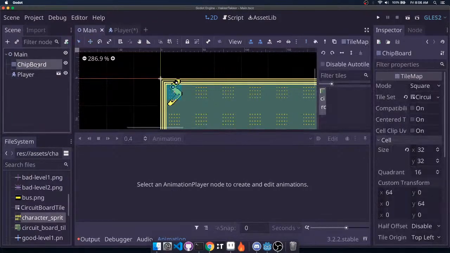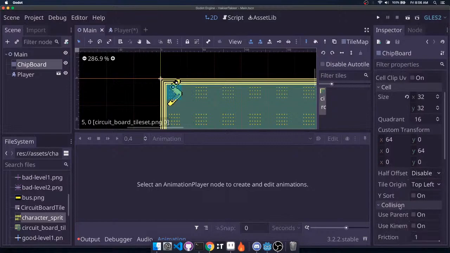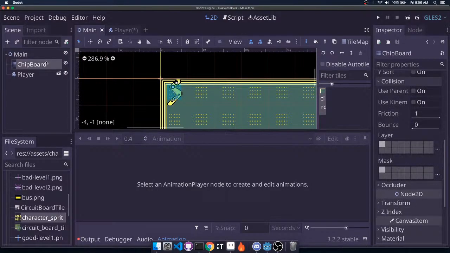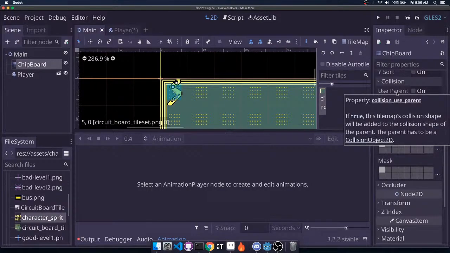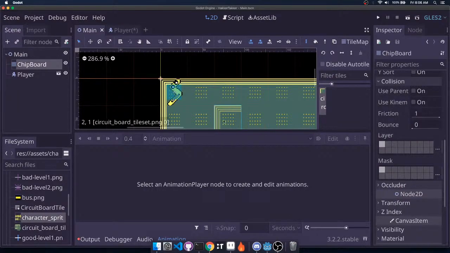I am going to come back here just for the sake of making sure this is all set up correctly. Notice that tile maps also have collision set. You can define things like make it a kinematic body. It's sort of an odd thing I never really considered, making it act like a kinematic body. It says use collision parent, so you can force this one to be part of a larger collision object. I'm not going to do that.